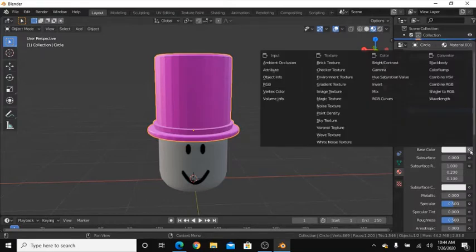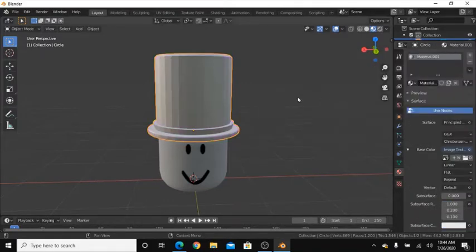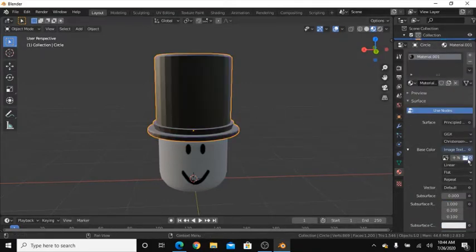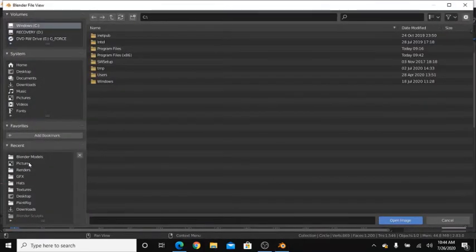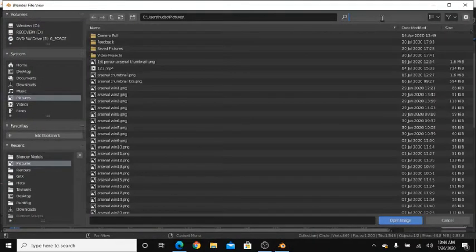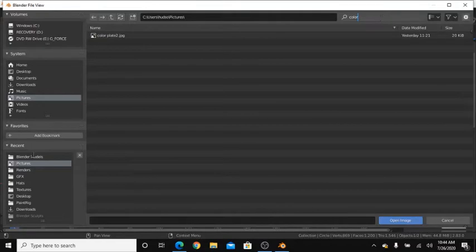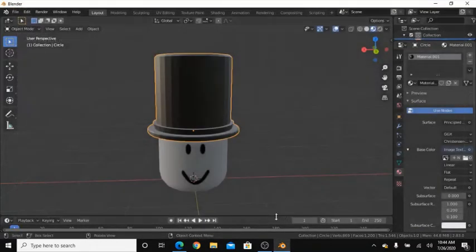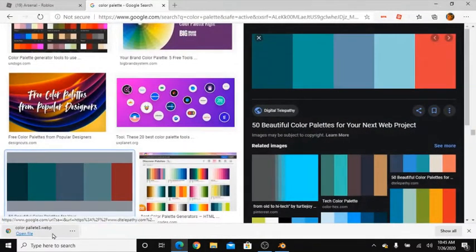Then you hit New, and then you hit this under base color, the circle, and then you hit Image Texture, and then you hit the Open folder, and then you find where you saved your color palette.